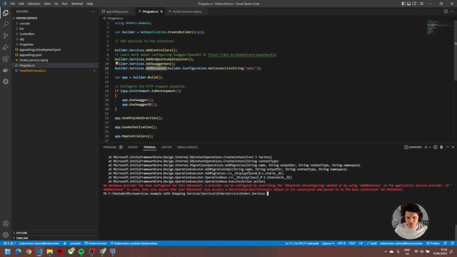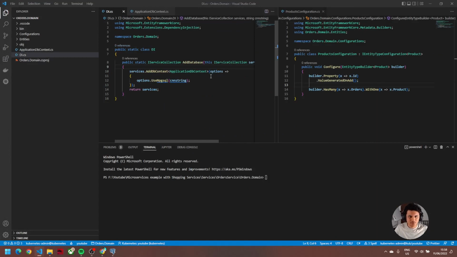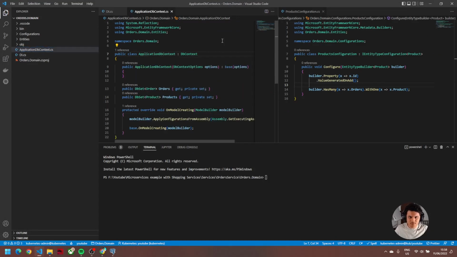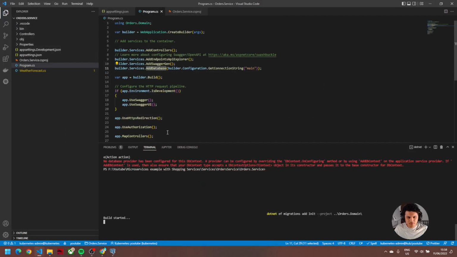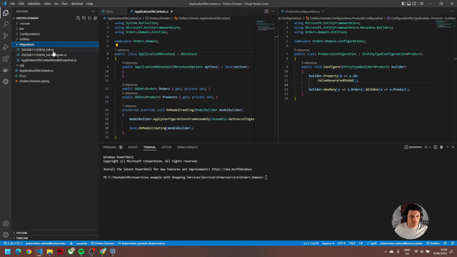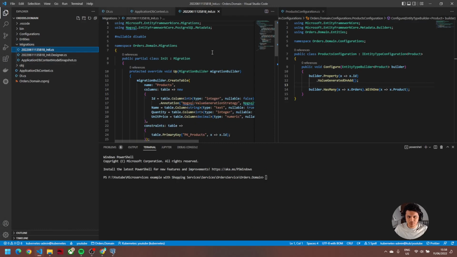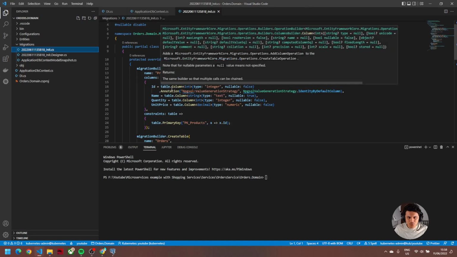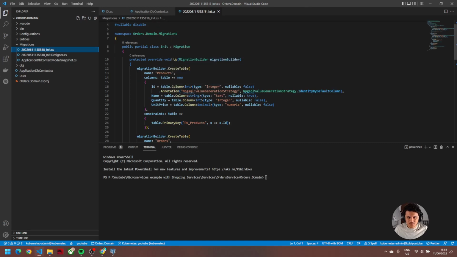Okay, here we have ignored this part. That's right, we need a constructor. That's the constructor. Sometimes I think it's going to complain about not having an empty constructor, but let's see. Yeah, it worked. So here in the migrations, now we have the init. I'm going to make sure that whatever we have configured is here. So we have the ID as the integer, and the value generated strategy is identity by default column.